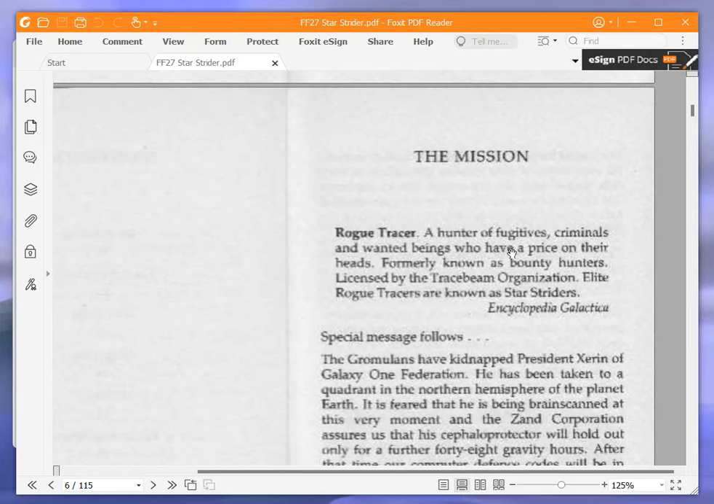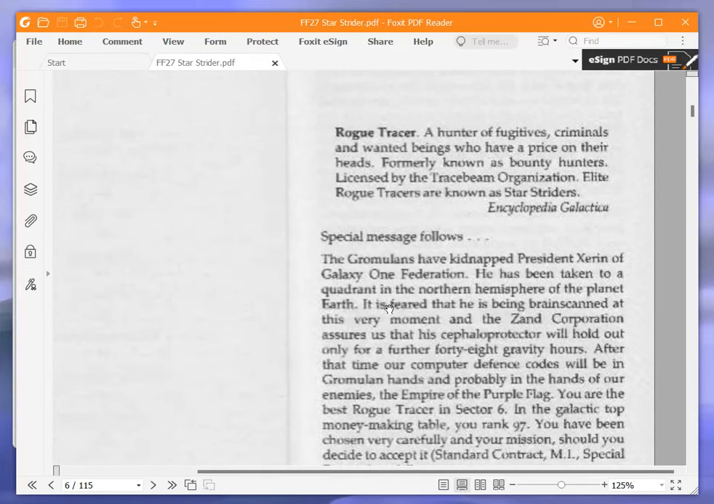The mission: Rogue Tracer. A hunter of fugitives, criminals, and wanted beings who have a price on their heads, formerly known as bounty hunters, licensed by the Trace Beam organization. Elite rogue tracers are known as Star Striders. Encyclopedia Galactica.